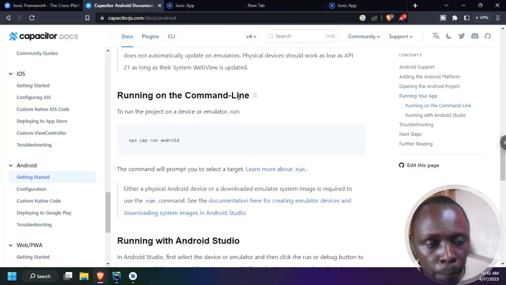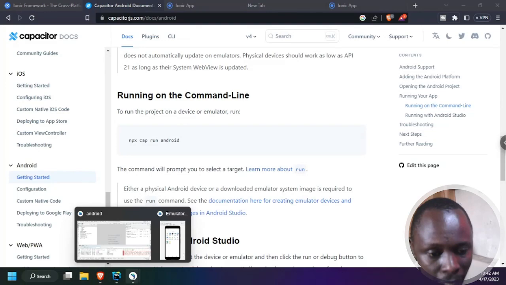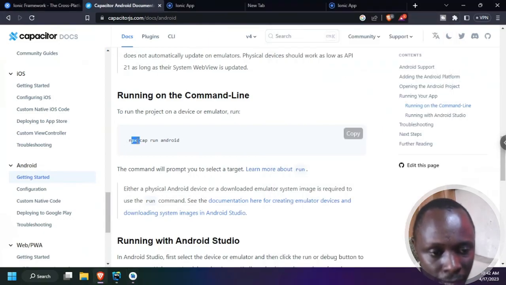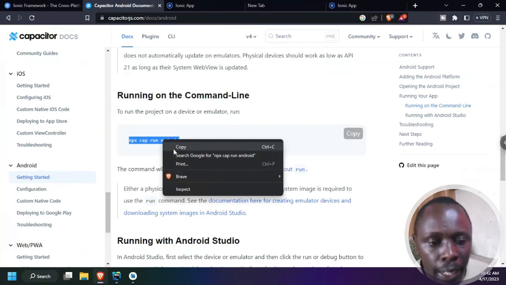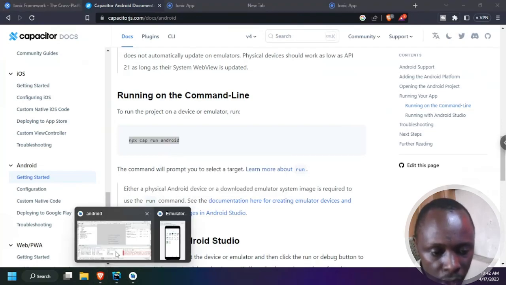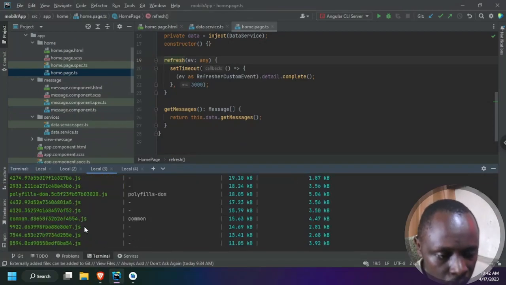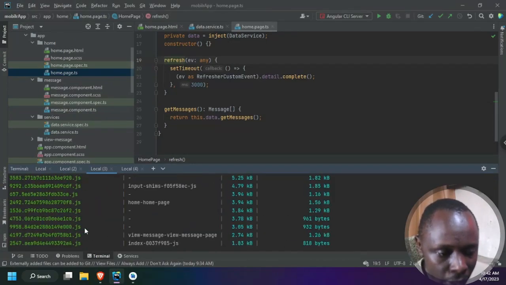When you want to use the Android run, you have to ensure that all the packages that are required are running on your PC. So basically you have to ensure that your emulator is running, and then you can just type npx cap run android. So with that, you just slap that into your terminal.